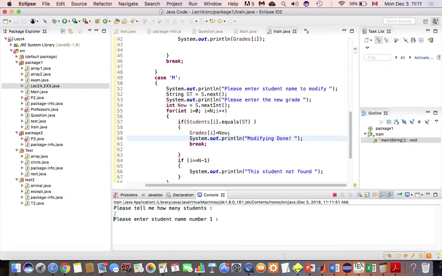So here is 2, A and 2, C and 3. Let's modify. Let's look for D. Do we have D? No. So tell me what. Please enter new grade. Okay, 20. This student is not found. Okay, because D is not found.